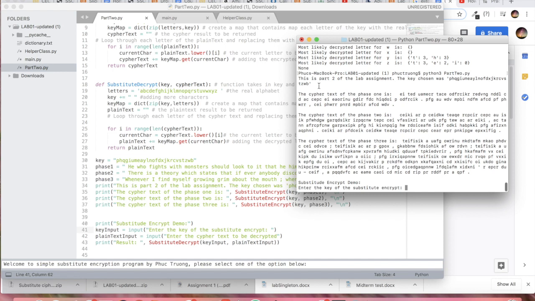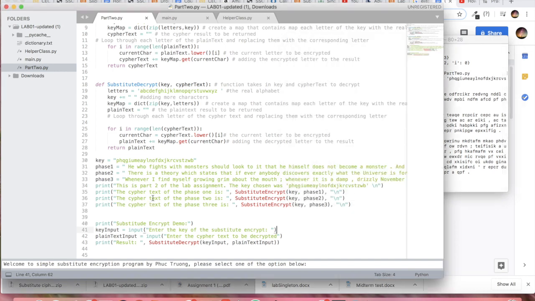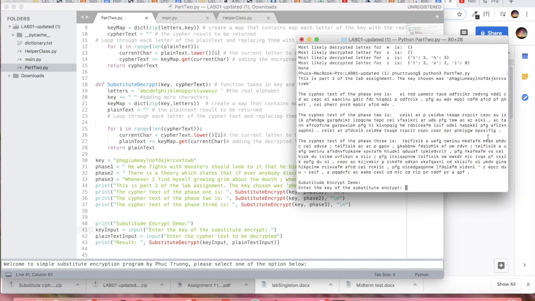So this is part 2 of the lab assignment. The key chosen was that. The ciphertext of phase 1, which is the one that you want us to encrypt: He who fights with monsters. That's the result for the first phrase. That's the second, and that's the third. So it worked. Also, like I said, I added the demonstration for the substitute decrypt function right here.